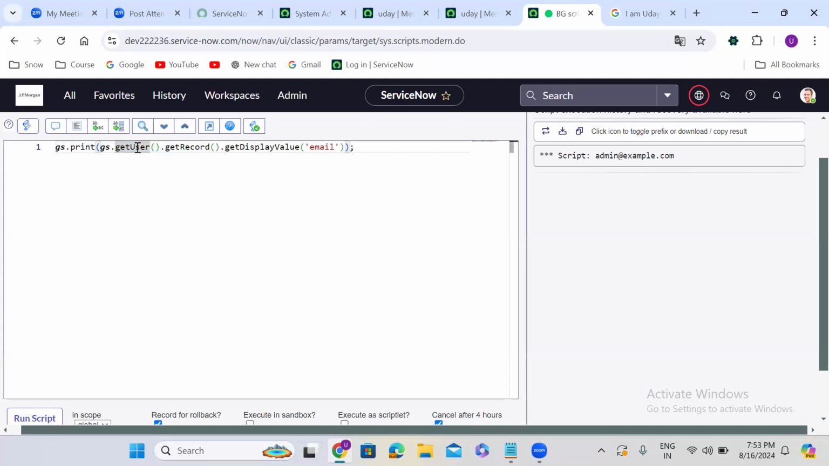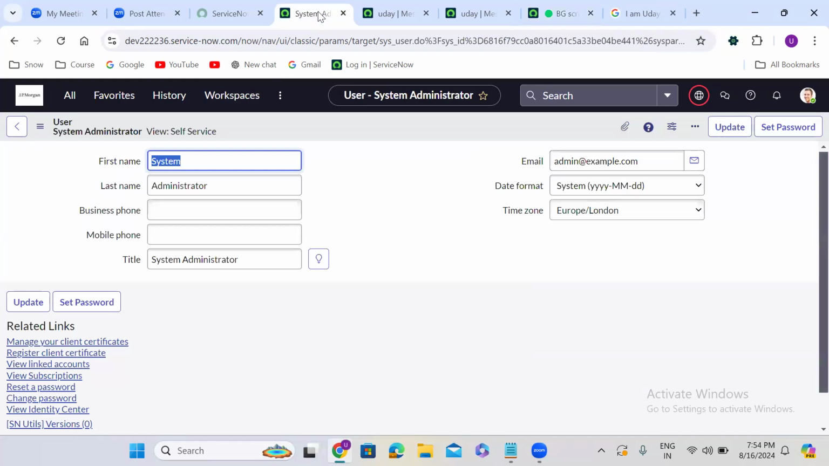Using the gs.getUser object, you can get the current logged in user information on the server side. gs.getUser is an object, guys. Object means it will hold every field value of the current logged in user. You understand?